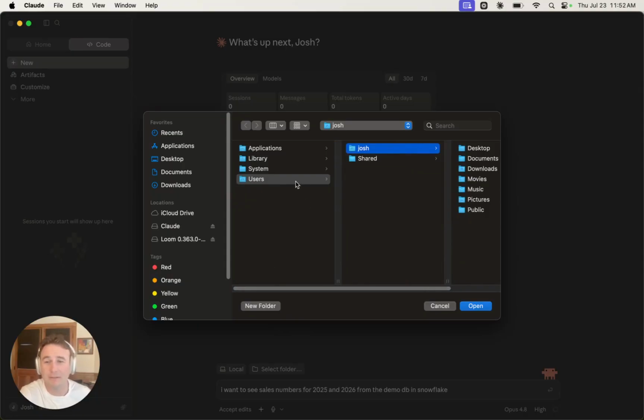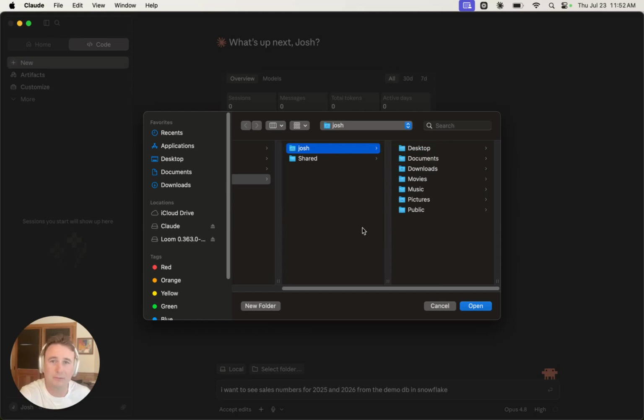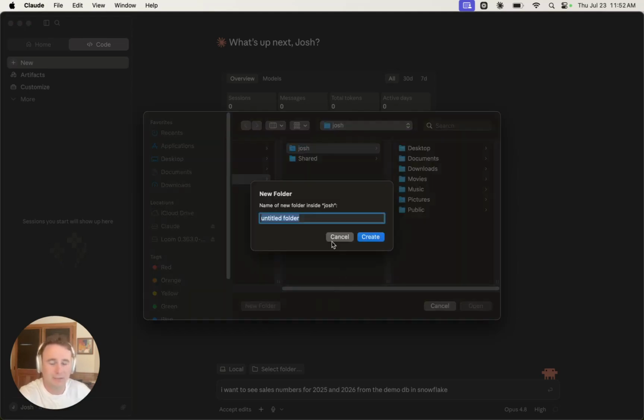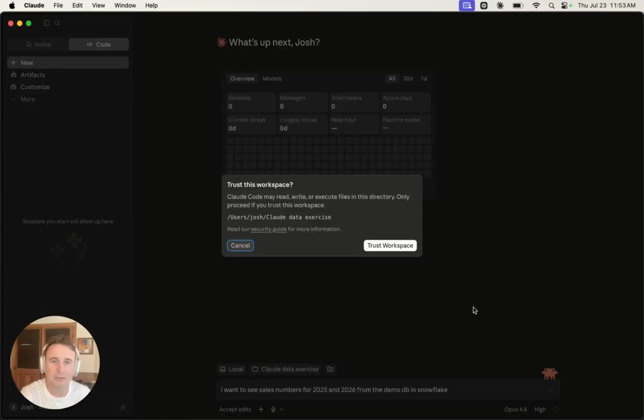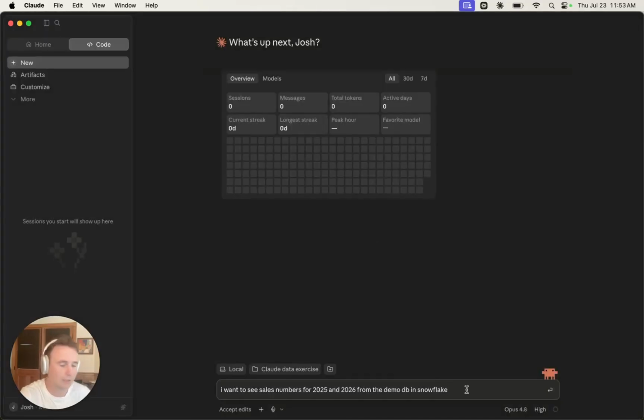If I were to start from scratch, what I would probably do is go put it into a users folder, and then I'll call this one Claude data exercise. This is going to be the folder that I'm operating out of. By default, Claude is going to go back to this folder. If you have different repositories, you want to have a different structure there. It's going to walk through, do I trust this workspace? Can it read and write and do all this fun stuff to that workspace? I'm going to hit yes, trust this workspace, so I can get cooking.